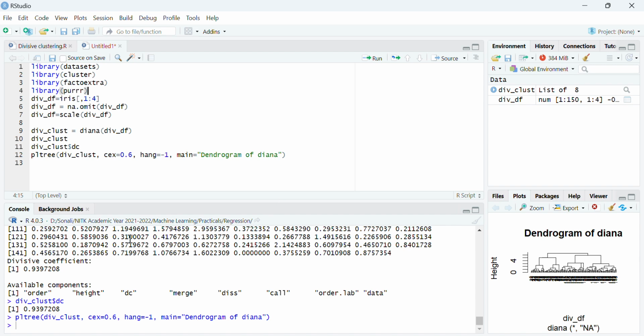As you can see, the divisive coefficient within the cluster is 0.937. If you remember from divisive clustering, if the value goes negative, then we stop dividing it into clusters. I hope you understood it. This is all about the Diana clustering.